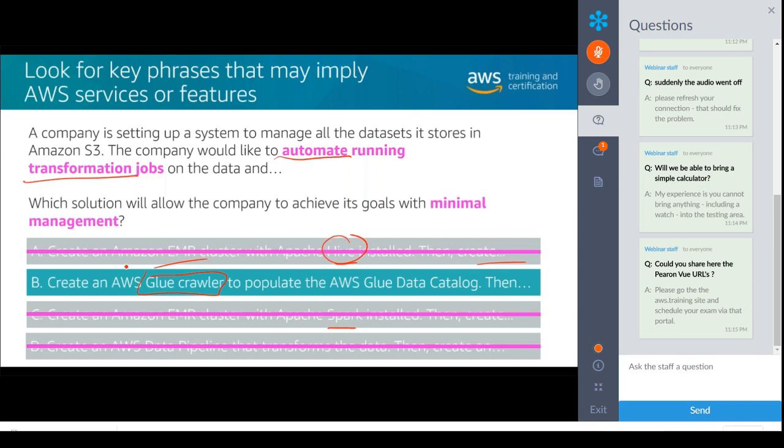And really the trick here is that you need to pay attention to what AWS has been saying. We're very proud of Glue, and we feel that Glue is built for automating transformations. It's our ETL tool. So even before you look at the answers, you should have already been looking for the word Glue. Simple, 4 letters. Find those 4 letters, pick it.